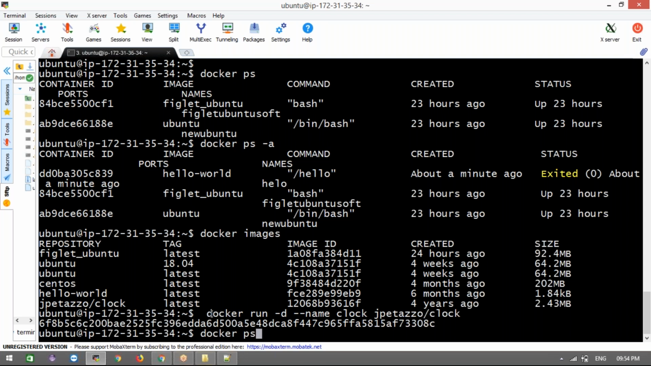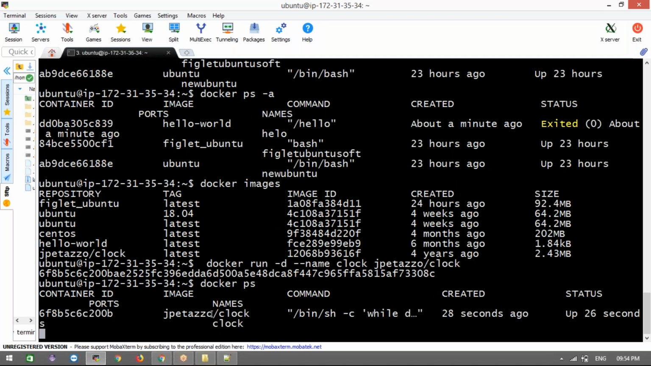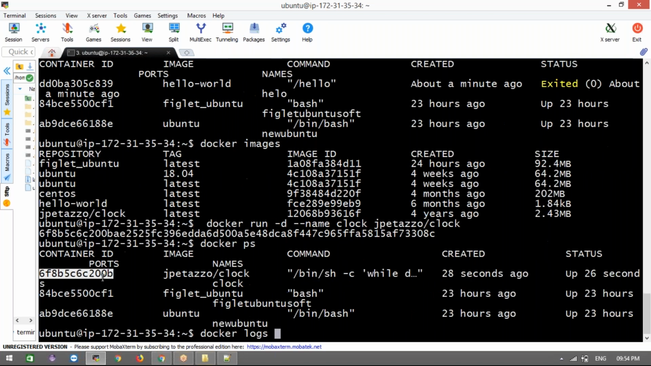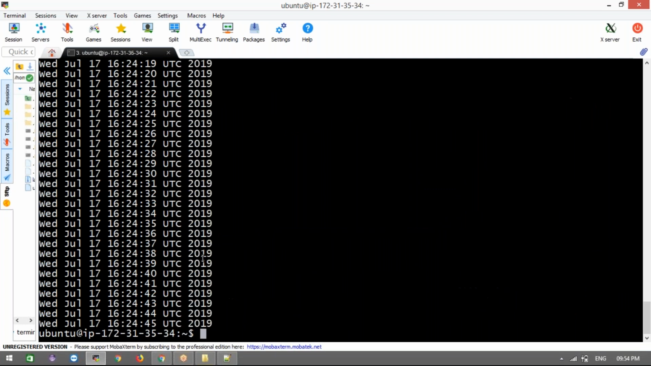Now this clock is running, right? How do we check the logs of this container, the container output? Docker logs is very important in real-time troubleshooting. Docker logs followed by the container ID. Whatever the container has printed, we can see as logs here. This is how we can see the output of the container.